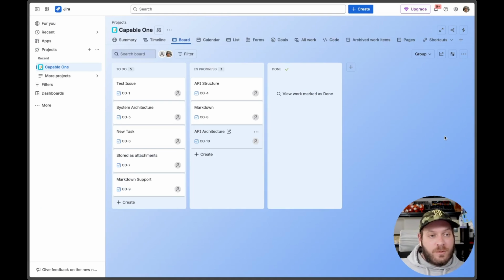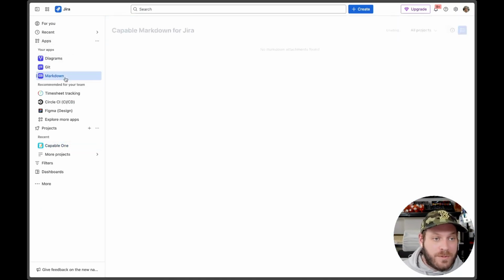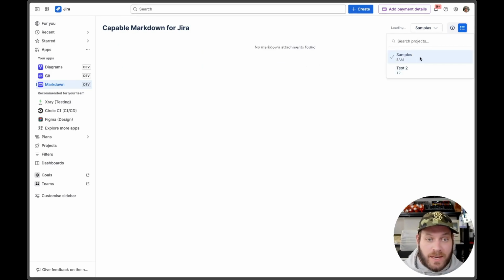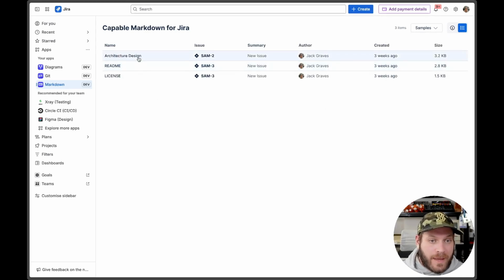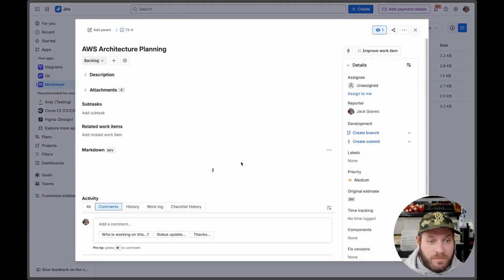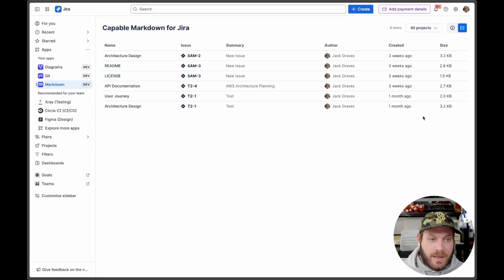So what brings this all together is the ability for us to find Markdown on work items. So what this screen lets you do is find Markdown across your entire Jira instance. So you can find Markdown attached to issues across the whole site, or you can scope that down to an individual one, like so. And then it's as simple as just clicking on one of them to actually view the Markdown on that work item. So it makes life really easy if you want to find that Markdown file you've attached somewhere and you can't remember exactly which work item you attached it to.